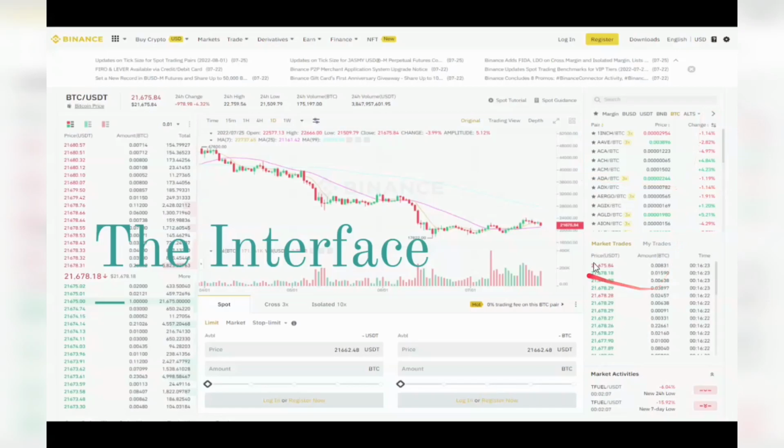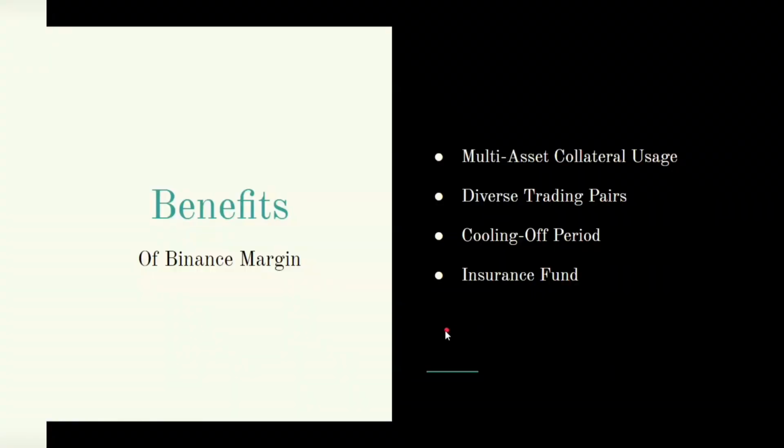Now you can see the search button, you can get access to market trades and more. So this is the interface you should be using to get started on Binance margin. Now the benefits we'll be looking at are the multi-asset collateral usage, diverse trading pairs, cooling off period, and also the insurance fund put in place on Binance.